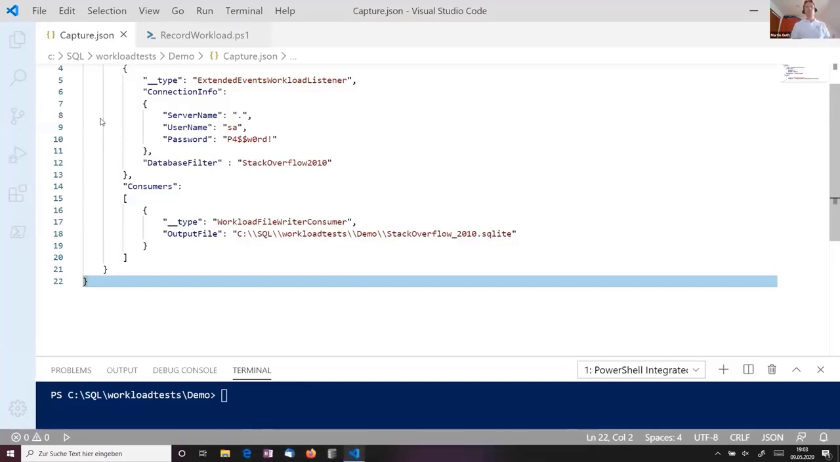So most of you probably know Stack Overflow, and Brent Ozar is shipping a great database backup of Stack Overflow posts, which is really nice because it's a real life database and you don't have to inflate it like AdventureWorks or so to get decent results. And most of all, we're writing all the results into the SQLite file. So let's run this. That's the configuration.